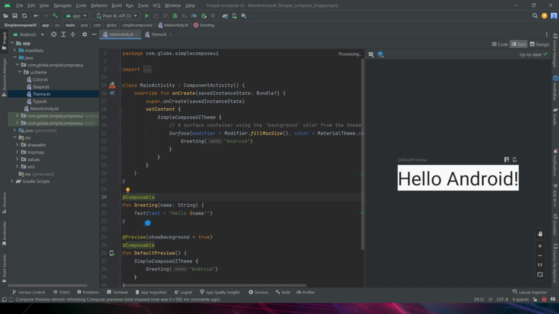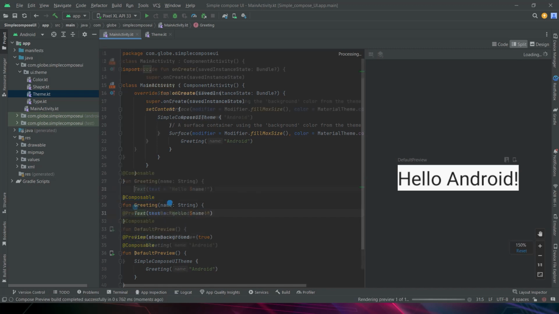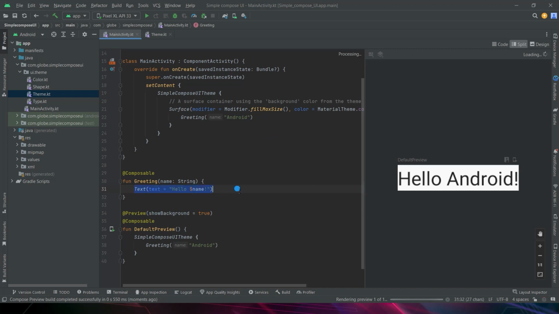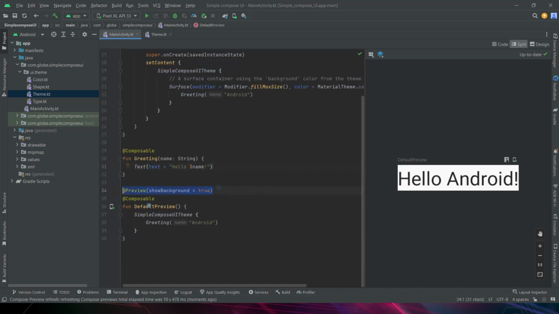So you just create a function, any function that will be annotated by Composable, and you don't even need to have a return just to return this UI. And as you can see, we have this preview here. How did it happen? Well, it's just with this annotation, Preview, showBackground equals true. So every time we have changes on the composable UI, it will also update this preview right here.